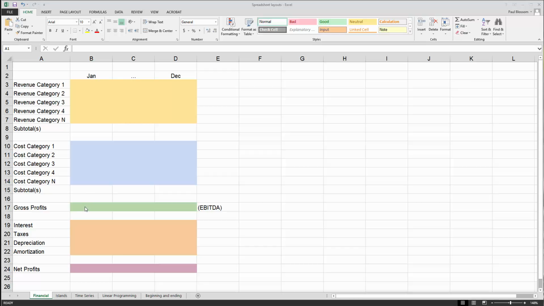And in the gross profits, we subtract our costs from our revenues, and that gives us gross profits. Now, in a lot of places, that's where we stop. We don't care. Those are the earnings before interest, taxes, depreciation, and amortization, which in fact is our next box. That's the interest, taxes, depreciation, and amortization, included in the next one down. And then at the very bottom, we would subtract the total of those from our gross profits, and get our net profits. So that's kind of the financial layout.